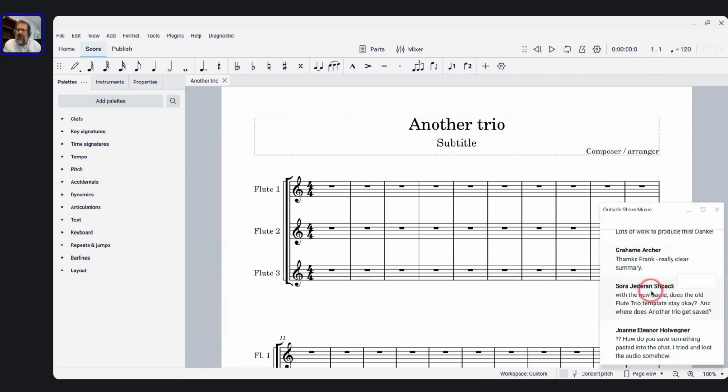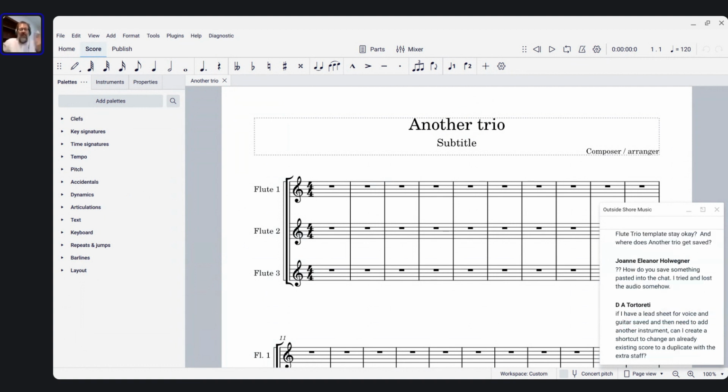With the new name, does the old Flute Trio template? Yeah. So that template is now out of the picture. When I saved it to my templates folder, it is there and never will be touched again unless I choose to open that template normally and edit it. But normally you wouldn't need to.